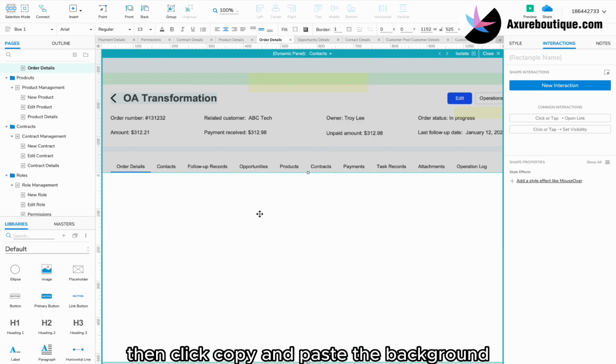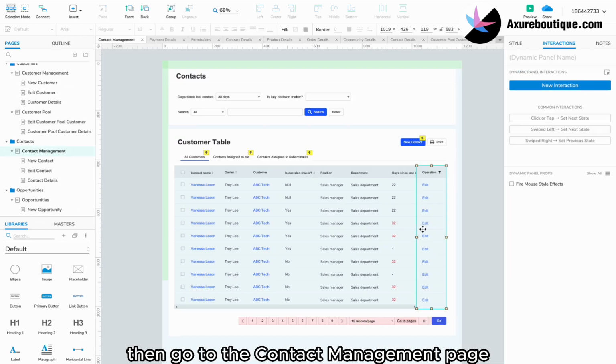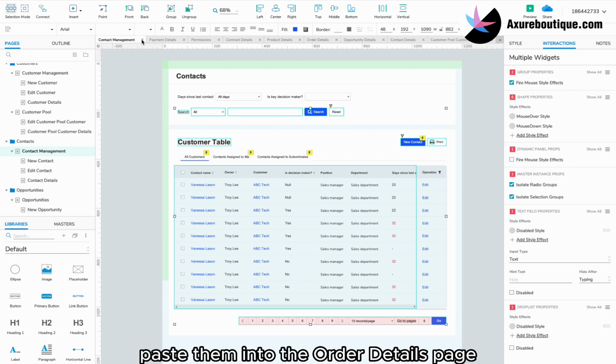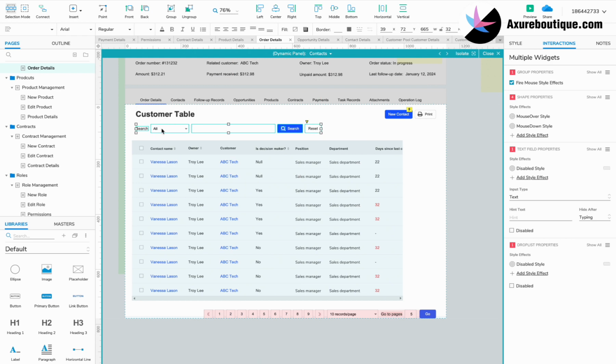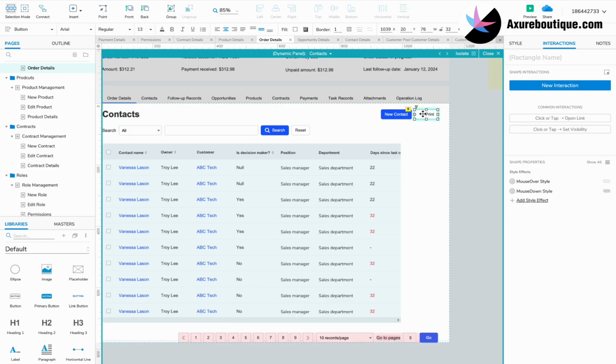Copy and paste the background, then go to the Contact Management page, copy the necessary elements, paste them into the Order Details page, and adjust the position of the elements. Modify the title and button text.